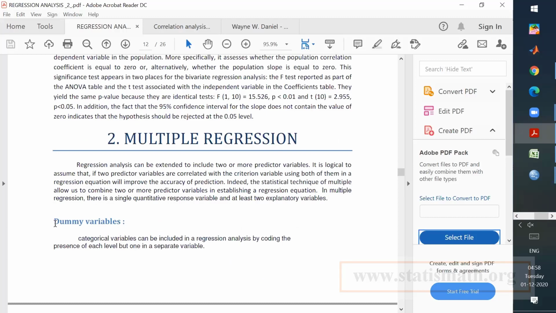Okay, so next is the regression, multiple regression. Regression analysis can be extended to include two or more predictor variables. The predictor here is nothing but the independent variables, the X part, right? The X, you can have more than one.